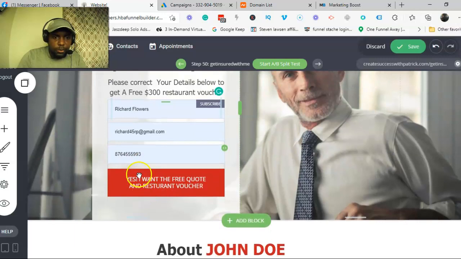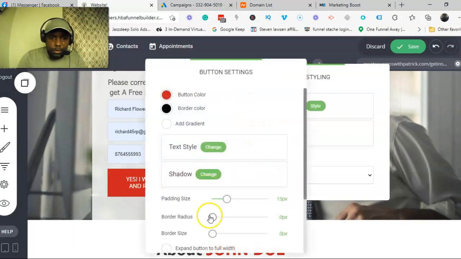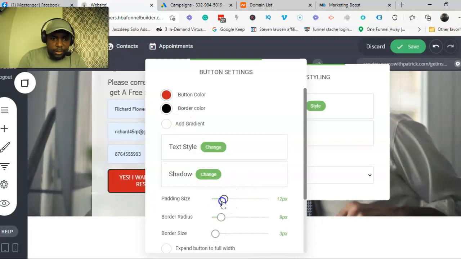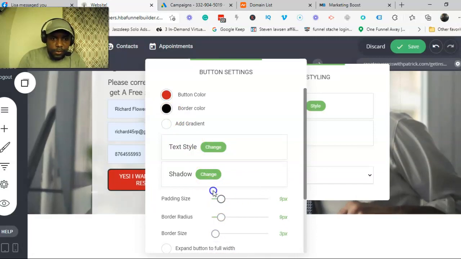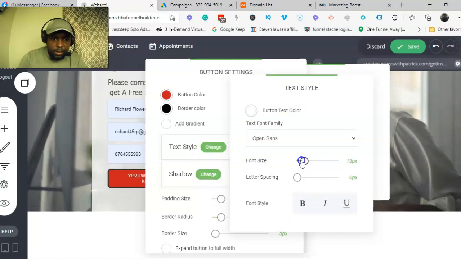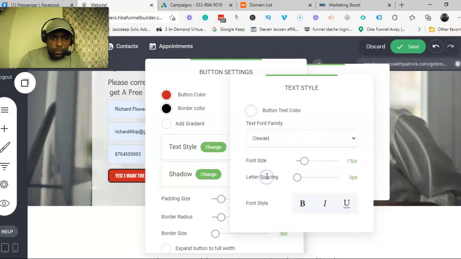Now what you can also do, you can adjust the button size. You can also play around with the radius. You can drag it here. If you want to have a border size with some black in it, you have the border right here. And then you can also drag the padding so it looks really neat. You can play around with the text size. So if you want to make the text smaller, if you want that to be a little bit smaller. If you want to change the font, you can change it to whatever you want.